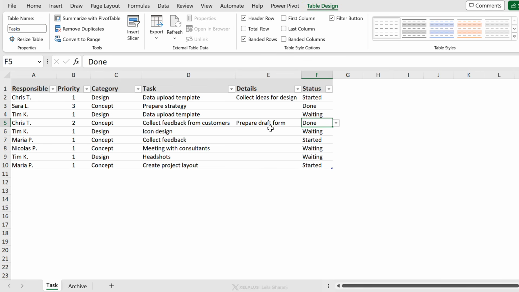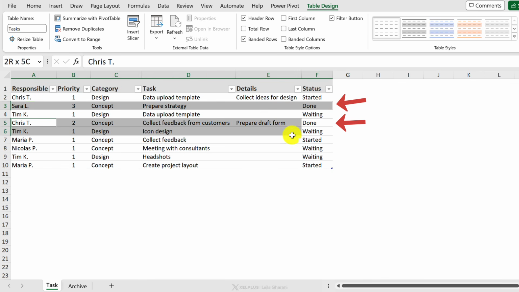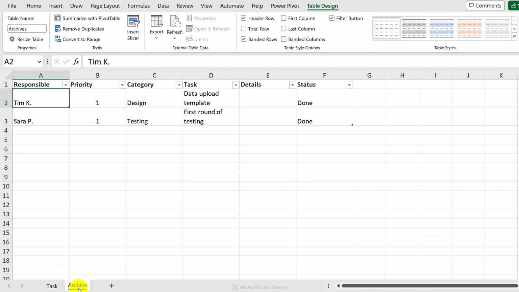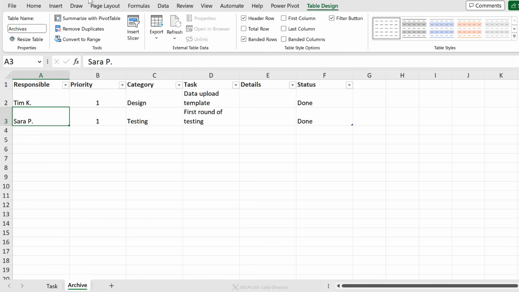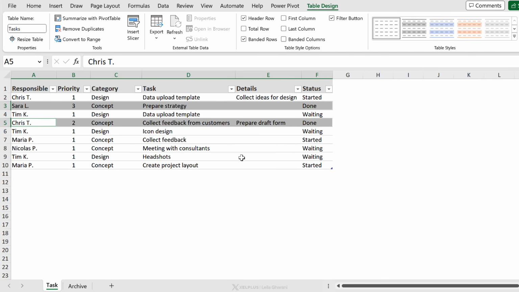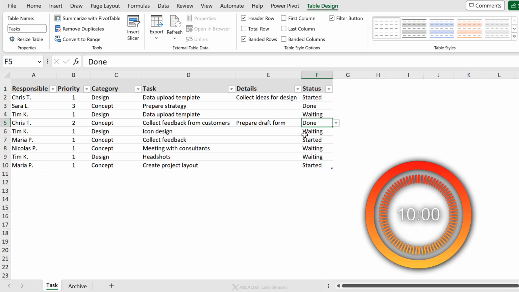What I want to happen is that at the end of the day, all tasks that have status done are going to be removed from this table, and they're going to be pasted in a second table, which is sitting on my archive sheet at the bottom of this table. This table is called archives. Now, I want to create a script that does this, and I also want to outsource the script to Power Automate so that it's done every single night at, let's say, 10 p.m.